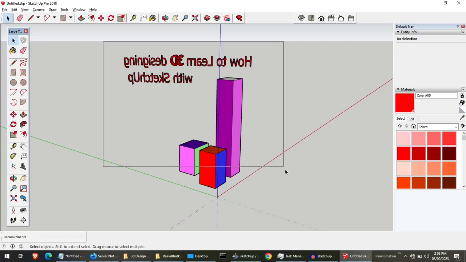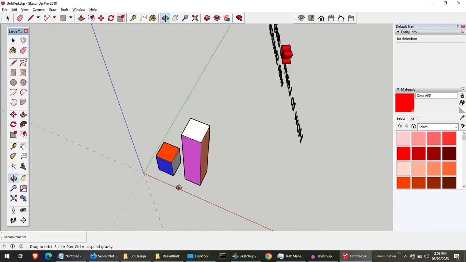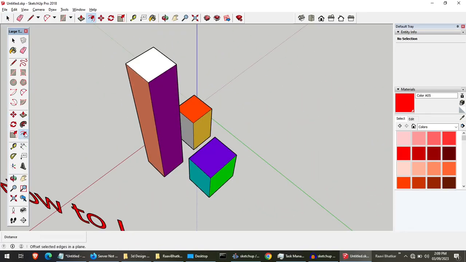So in this tutorial, we will learn to create some different types of buildings. For this, we will use this tool. It's called the offset tool. Click on it and then come to one of our buildings, and on top of this building, when you move your mouse, you will see a point coming here. Now click when you see this point on the edge of the building.